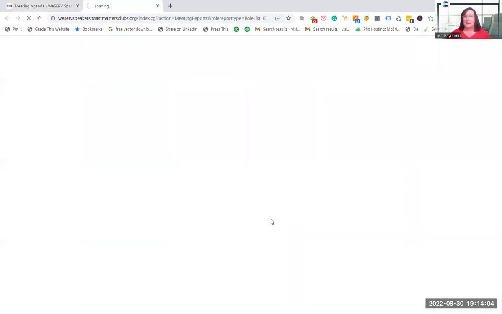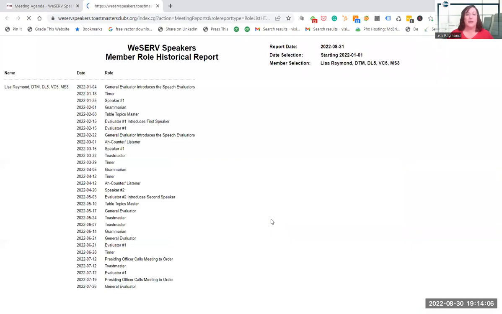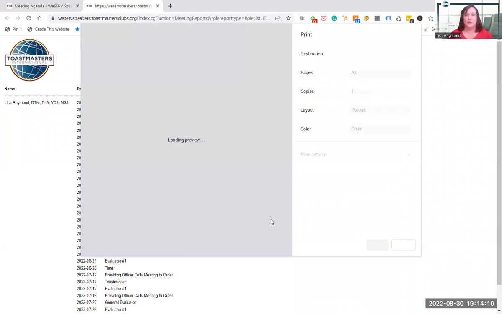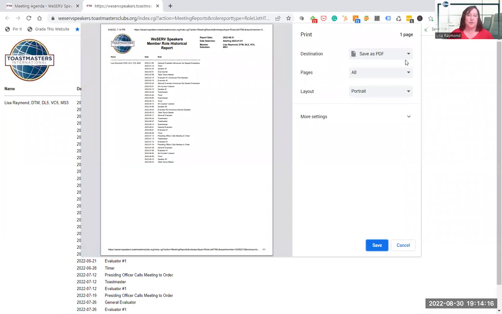Now, it's not going to download anything right away, but it will open up a tab or a window and it will show you what you have done. Now, it asks if I want to print anything. I could put it and save it as a PDF to print. And that way I can pull it up in my Adobe Reader. I'm not going to do that. I'm going to hit cancel.